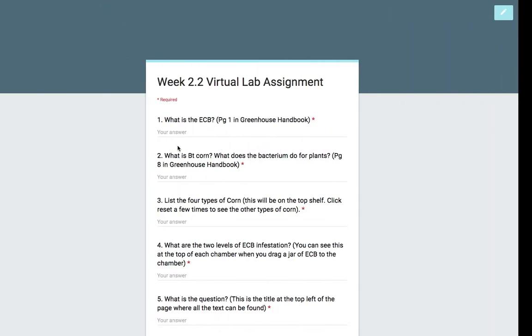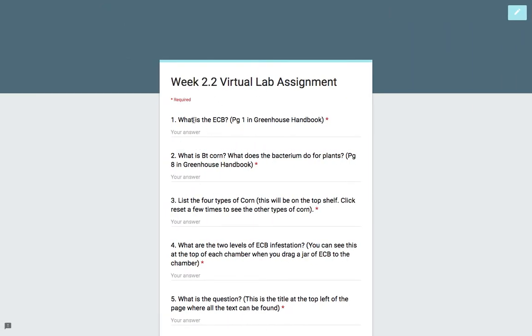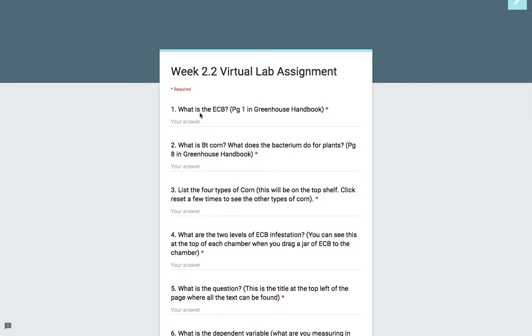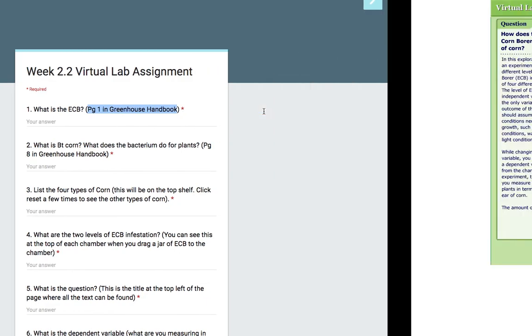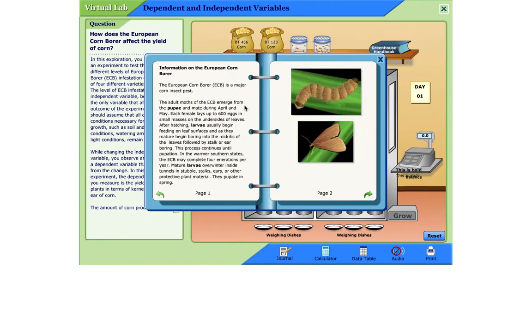The first couple of questions in the virtual lab assignment, number 1 and 2, can be found in this greenhouse handbook. So you do want to read what's in here. It says page 1 in the greenhouse handbook right here. It asks you what is the ECB. You can find that here on page 1. So look here to figure out what that is.